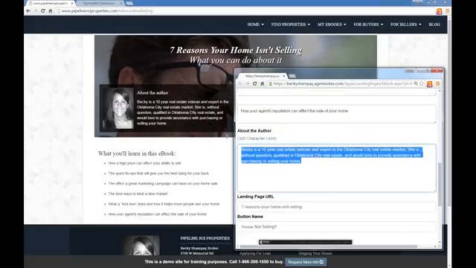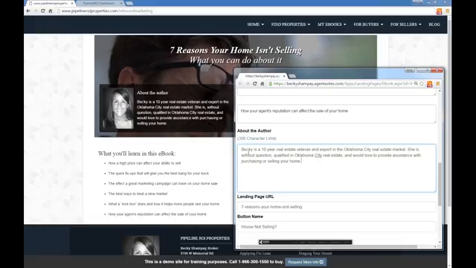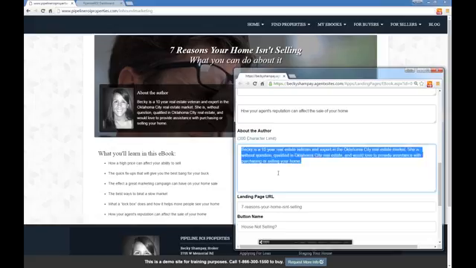And then this is where you put in your bio. Your headshot is going to be pulled in automatically from your site. So it's just a matter of coming up with a short bio. 300 character limit. You want to try to keep it as clear and concise as possible.